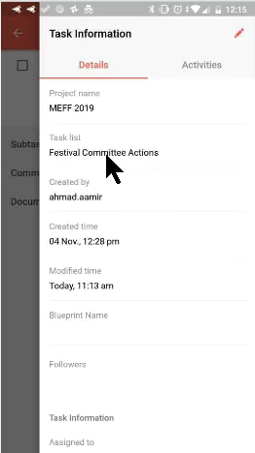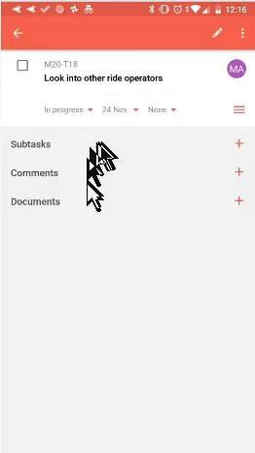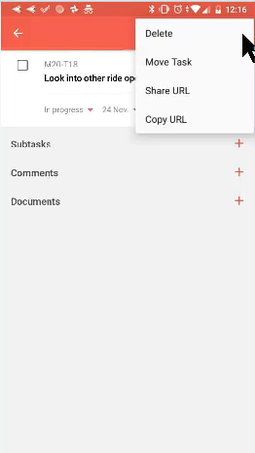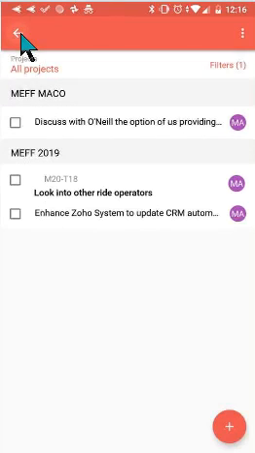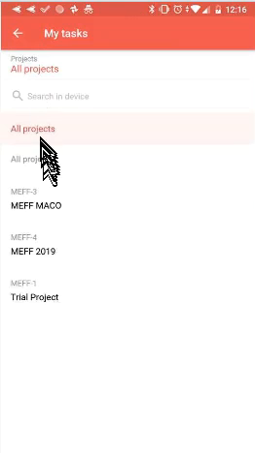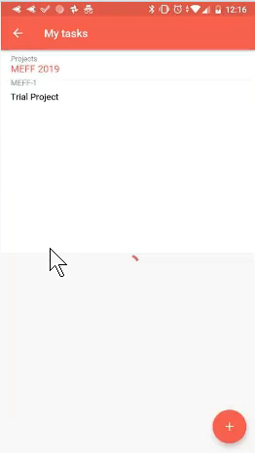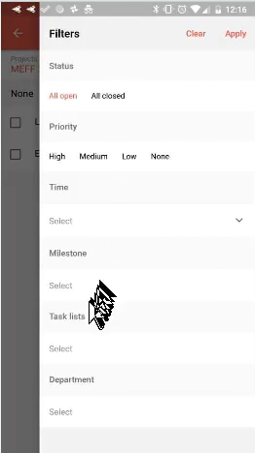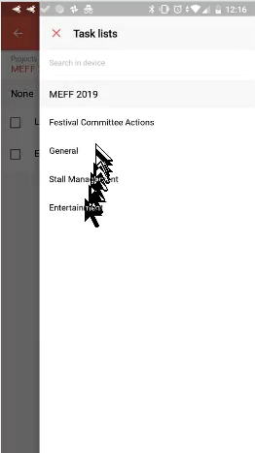Right now that's what we're focusing on, but you might have a whole range of tasks under other task lists, and some things that you've assigned to yourself as well that may not be related to the festival committee actions. There'll be other tasks. So if you only want to look at the ones for the festival committee actions, you'll just have to click here. Make sure you're only looking at the project you want, and then you can also filter and say task list, festival committee actions.